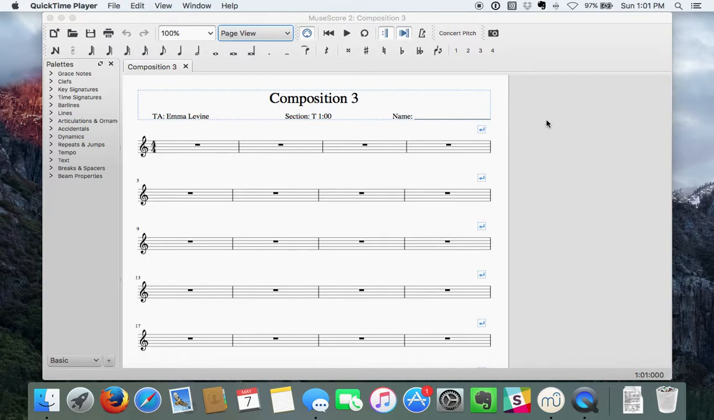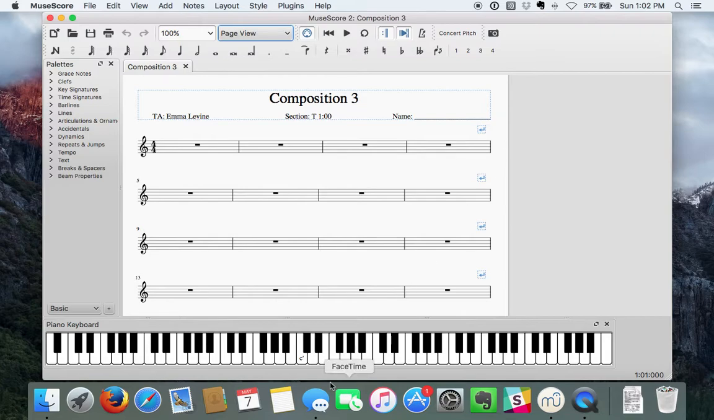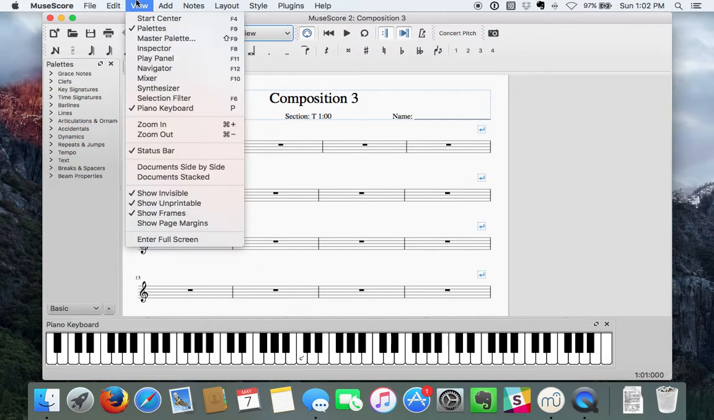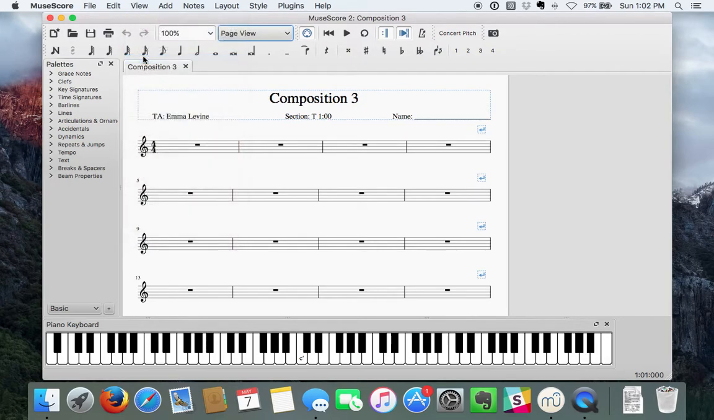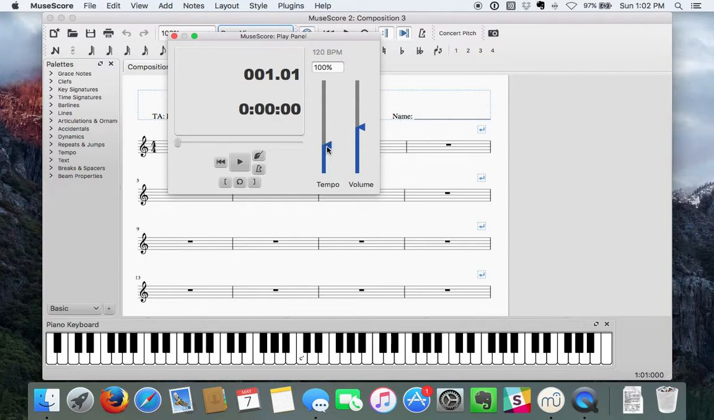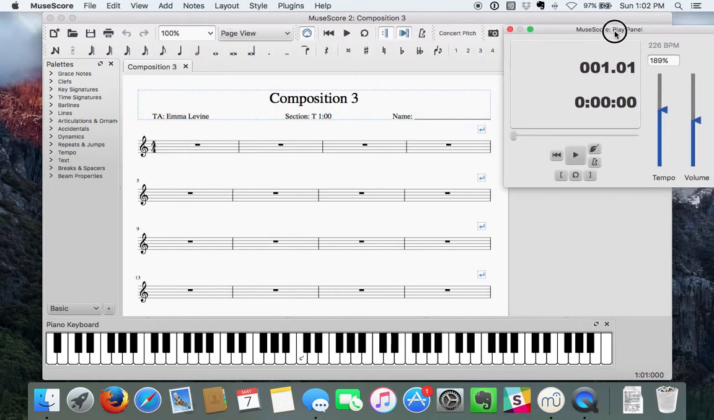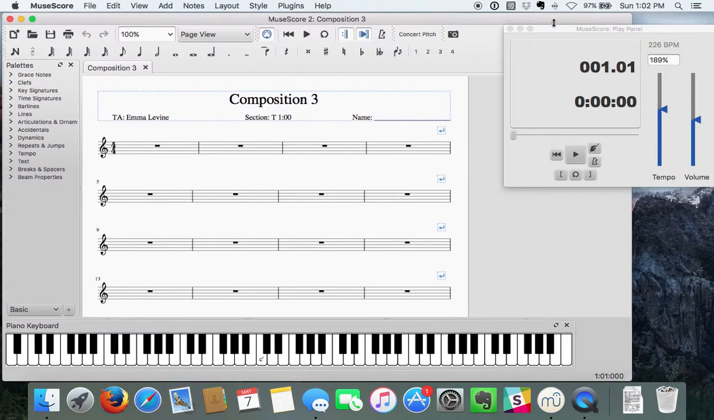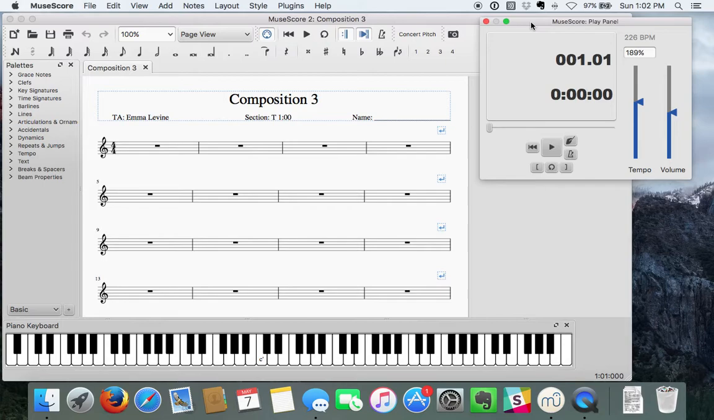A couple things I want to do before I actually get started. Number one, I'm going to pull up my piano and I'm just going to hit P on my keyboard. Cool. Okay, so there's my piano. And the other thing I want to do is go to View, Play Panel, and increase my tempo a bit, just so when I play back my composition, it's not painfully slow. Okay, so all set up here.